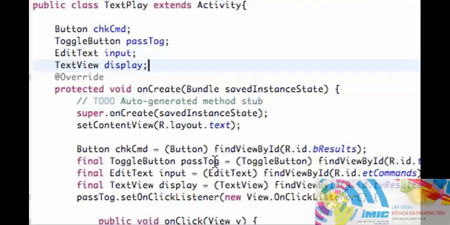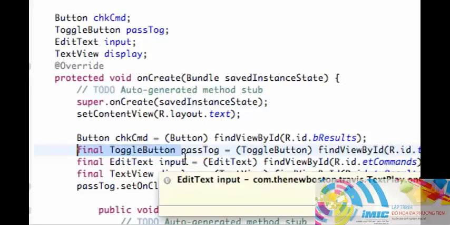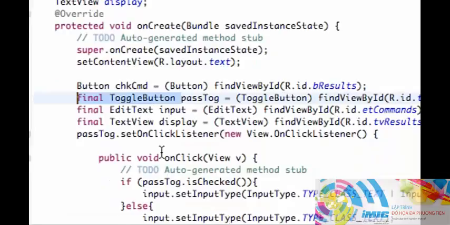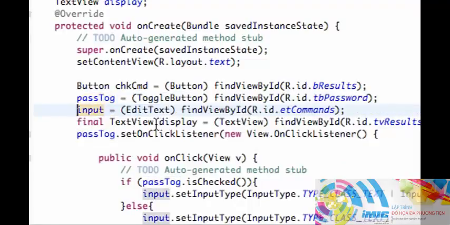Now we're just going to delete the modifier and also the type, because we defined them up here. The final is saying that it's going to be final within this method, since it's only used for one method, the onCreate method. We want both methods to have access to this variable, so we don't need to set it as final anymore. So we're just going to delete the modifier final and the type for each of these variables.